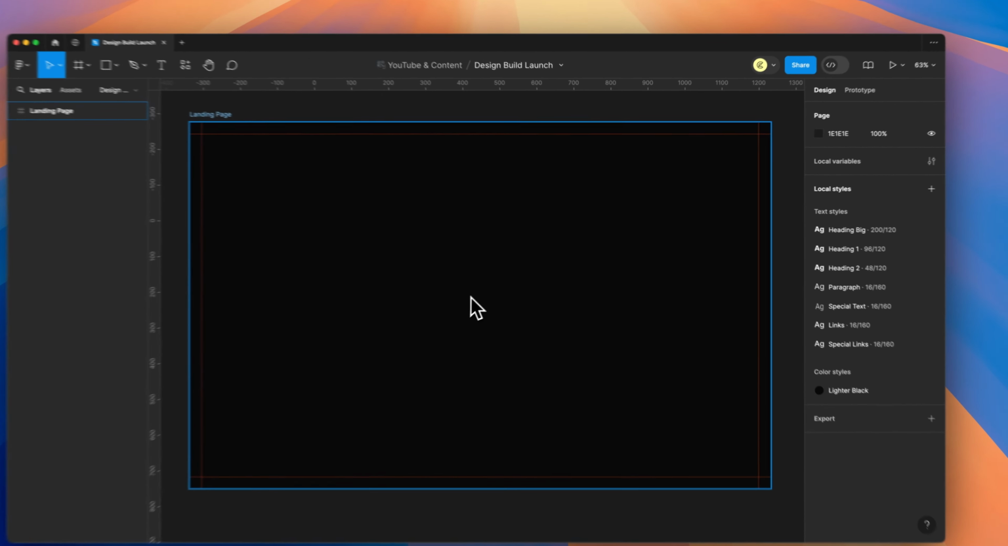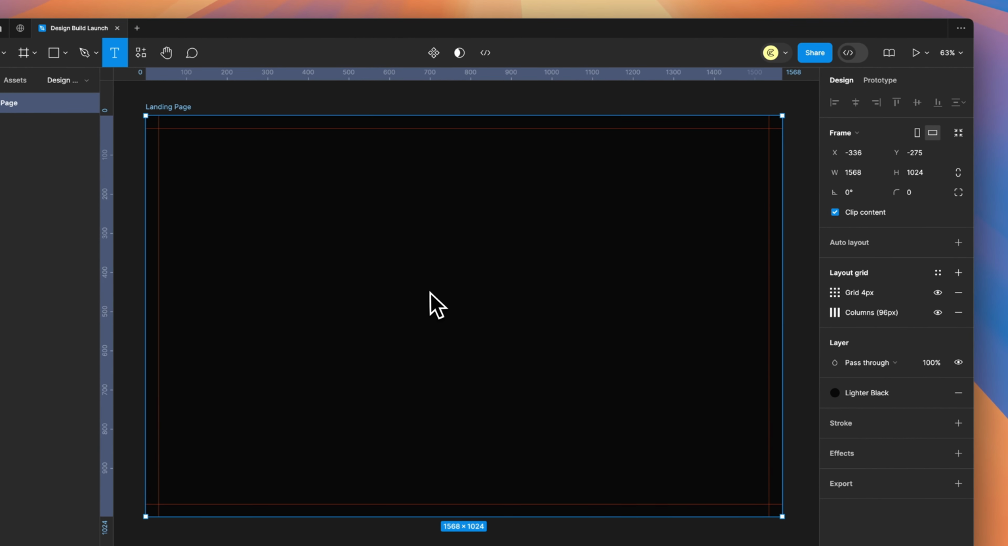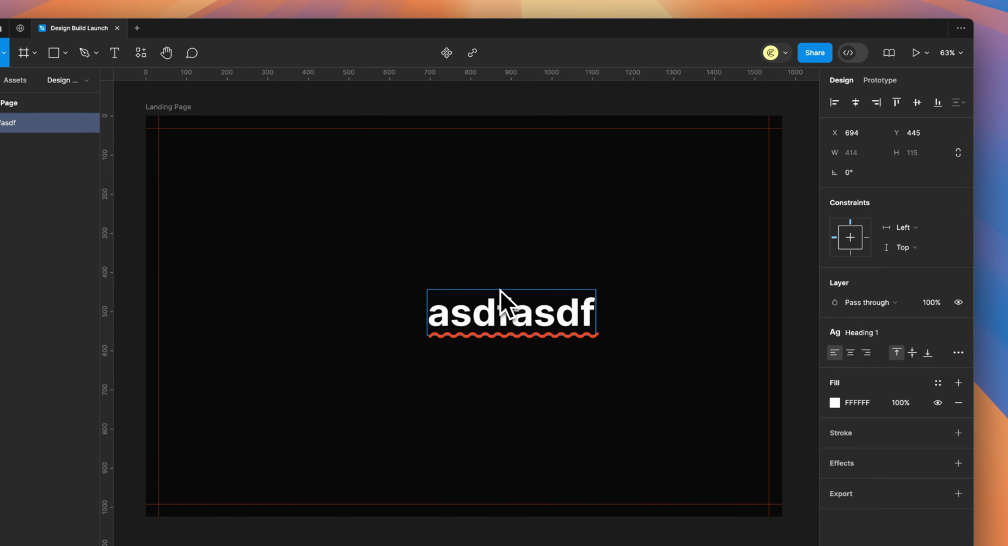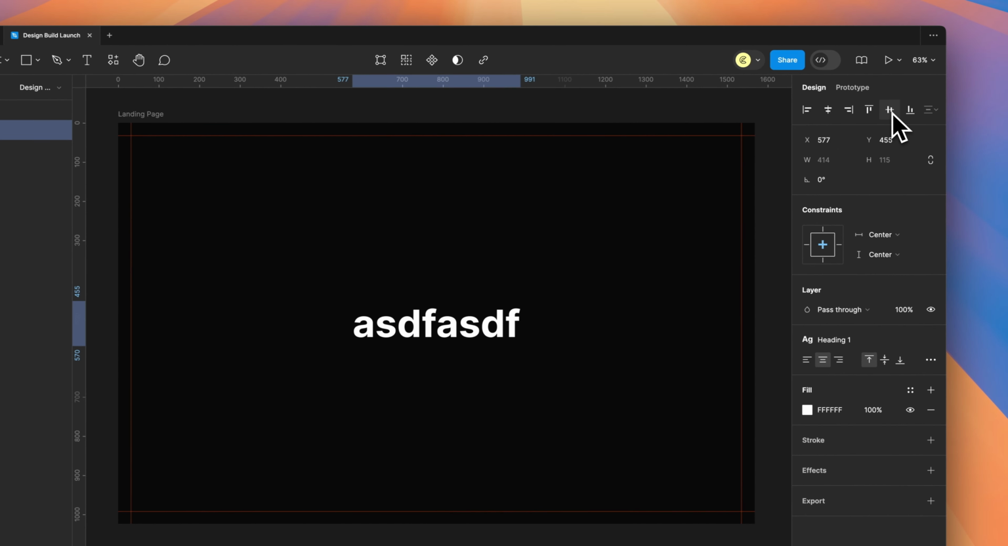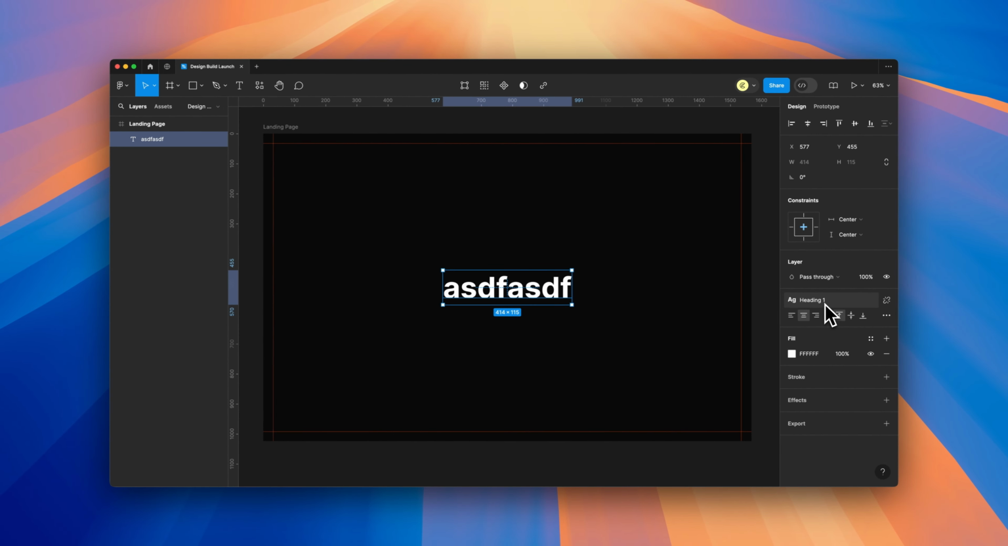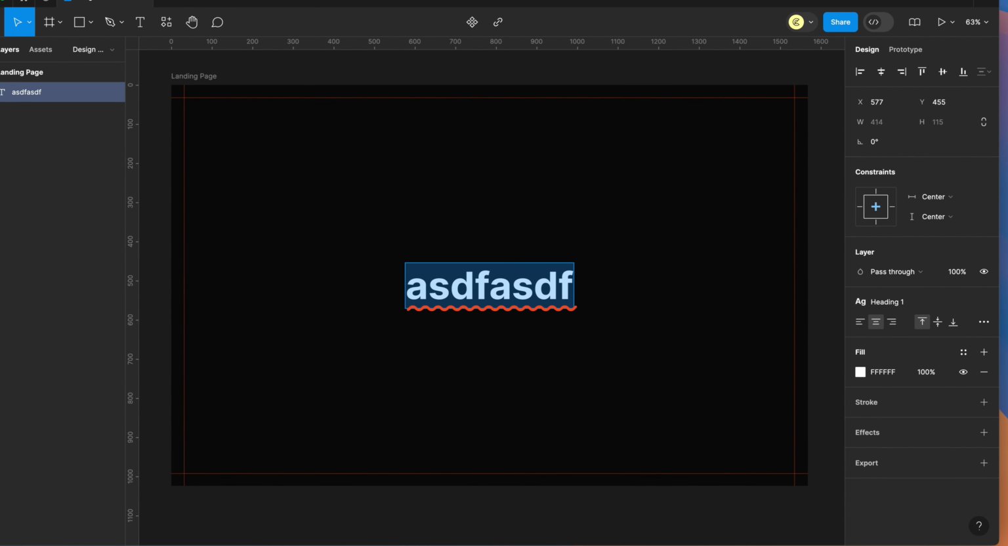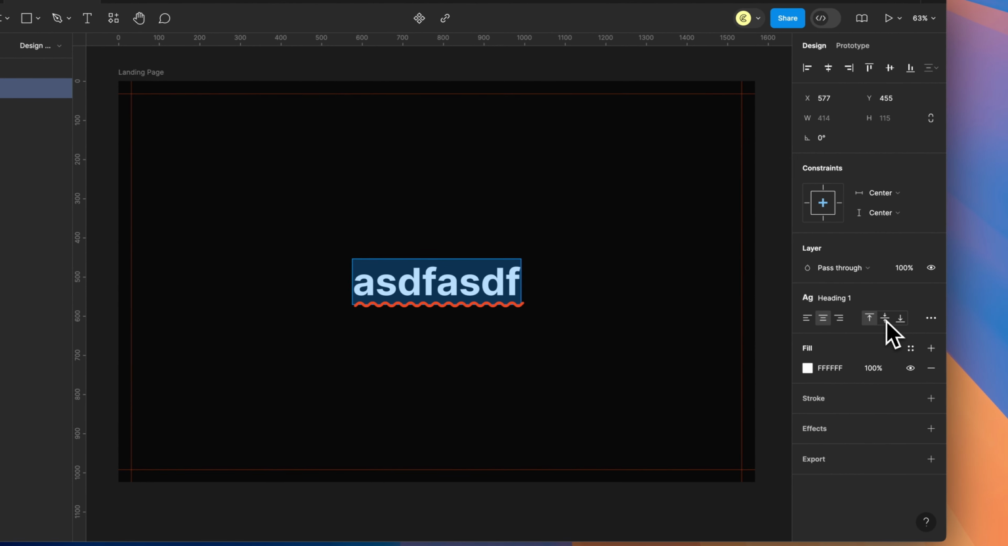All right, so what we're going to do is we're just going to grab the text tool, and in the center, I'm just going to type in a bit of gibberish, and then I'm going to center this by clicking these two icons and then make sure the text is center aligned as well. And this is going to be my heading 1. Inside of this, we're going to have 3 lines. So I'm going to make sure that I set this right here to align middle.